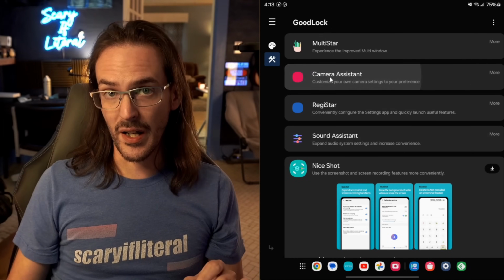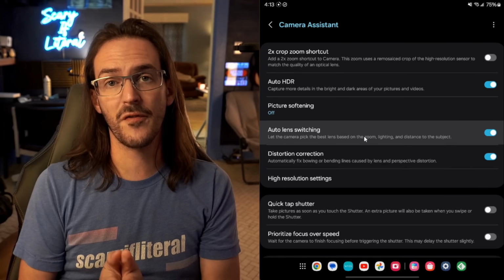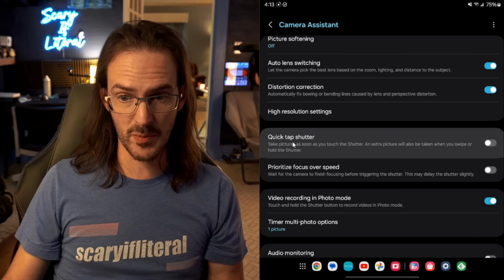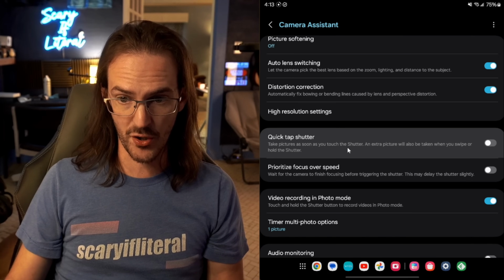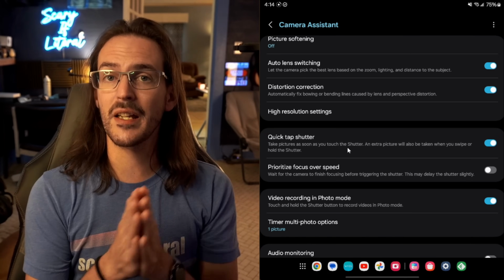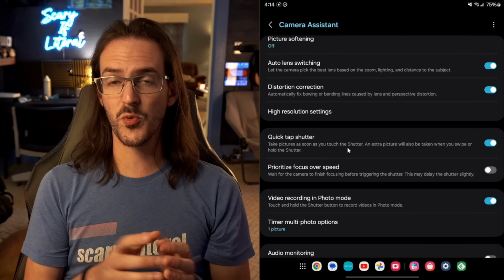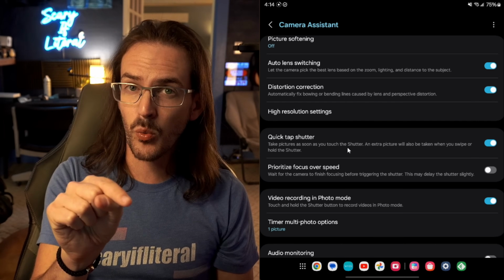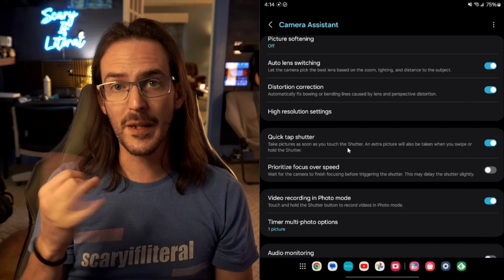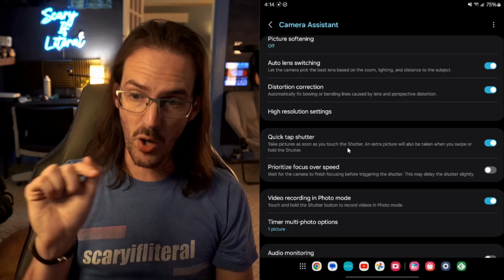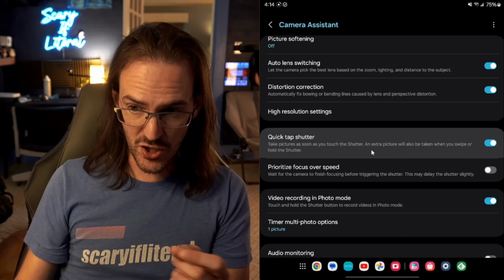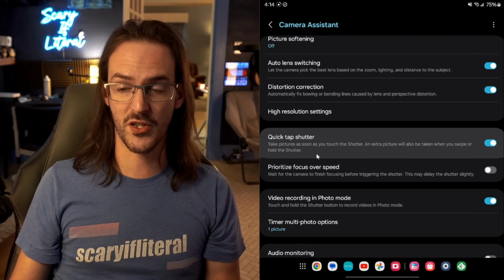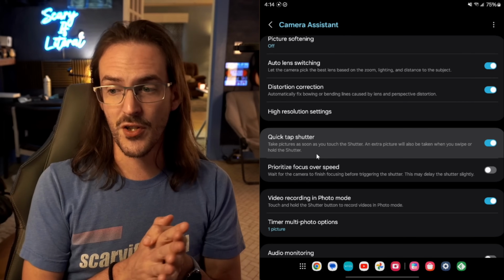What about Camera Assistant? Here's another cool one. These Samsung phones are often kind of hit for having a little bit of motion blur. Well, you can speed this up a little bit by changing this to Quick Tap Shutter. What does this do? Well, basically, by default on these Samsung phones, when you press the shutter button, the photo is not actually taken until you release the button. This flips that around. Now the photo is taken the moment you touch the shutter. An extra picture will also be taken when you swipe or hold the shutter. So it's just going to take that photo just a little bit quicker.